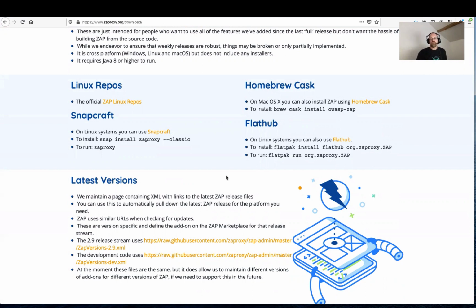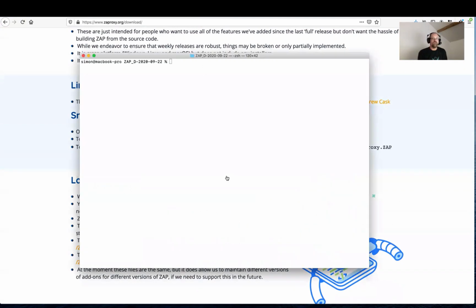So once you've downloaded ZAP, you will potentially get an icon that you can run. But what I'm going to do is switch over to the command line. I've just got the latest ZAP weekly release downloaded. So just do an ls and you can see the files that are there. And I'm just going to show the options that are available from the command line. I'm actually on a MacBook Pro, so I'll use the zap.sh.